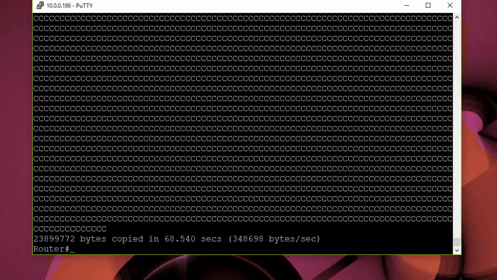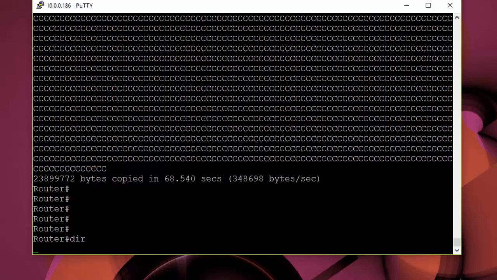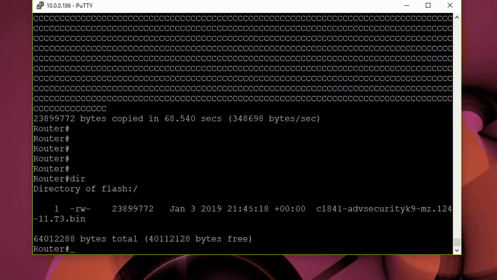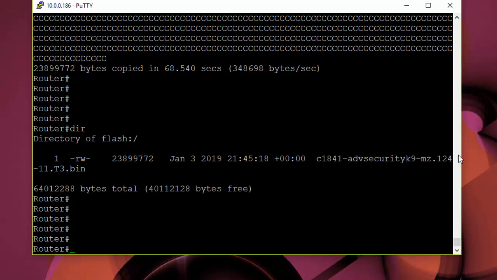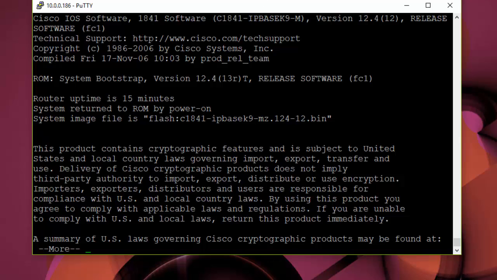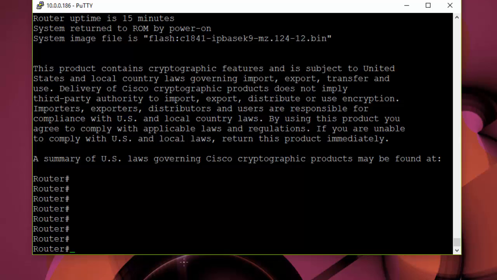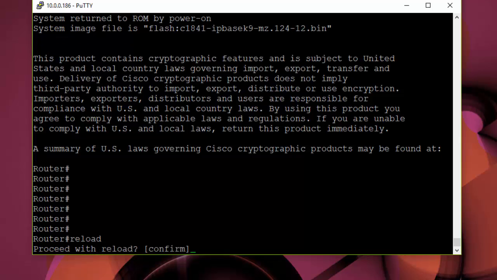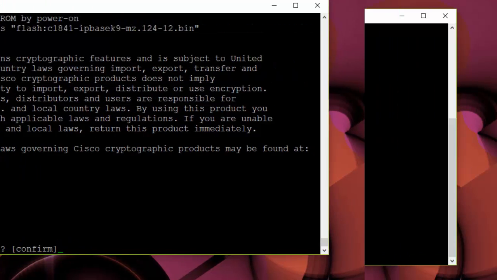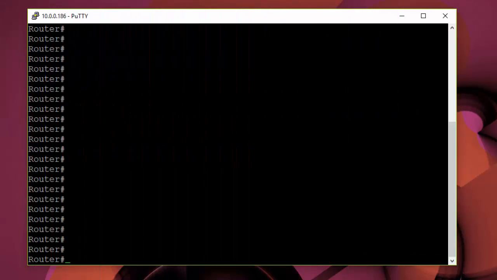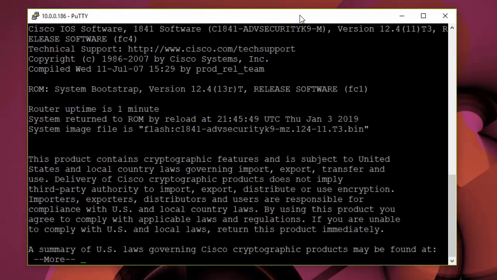Okay, so once the copying has been completed, you always want to verify, so we're going to execute a dir, and we can see the new image file is on flash. But that doesn't mean, once again, that that's the one that's actually running in RAM, right? Because we didn't load this in yet. So we can verify that by issuing our show version command, and here we can see that we're still using the old image. So the way that we're going to actually load this new image is by rebooting the system. So we're going to type reload, and we're going to press enter to confirm. Okay, so now once the system is rebooted, we're going to issue that show version command one more time, and we'll just verify that we are in fact now using that image.